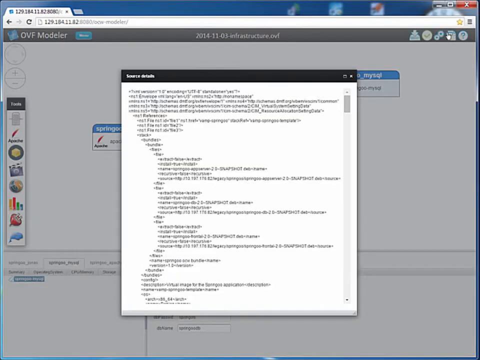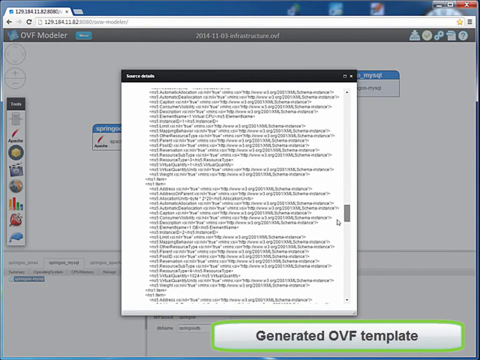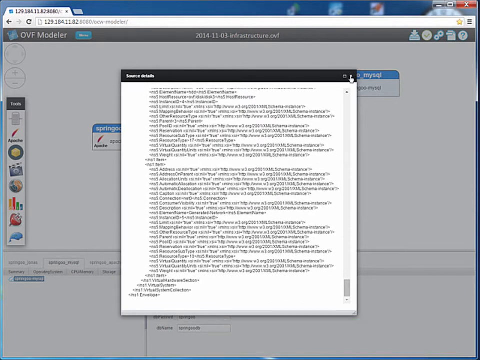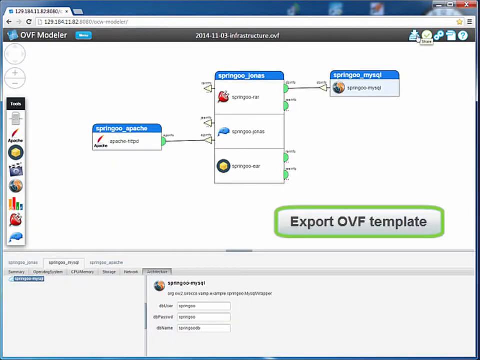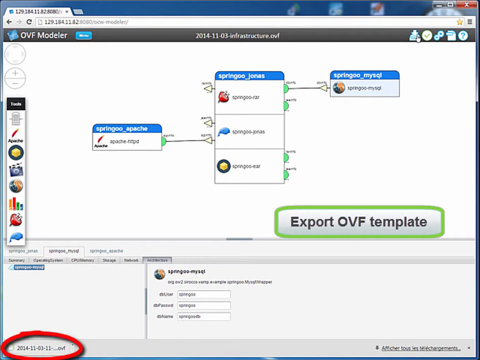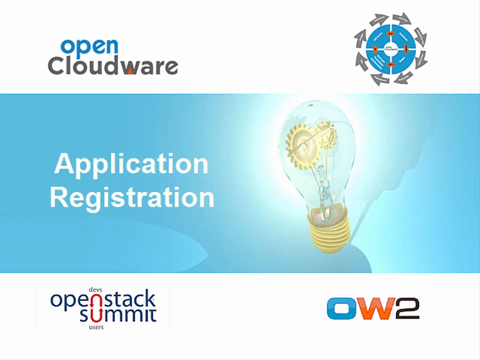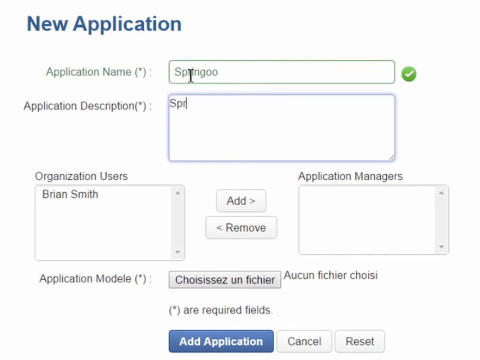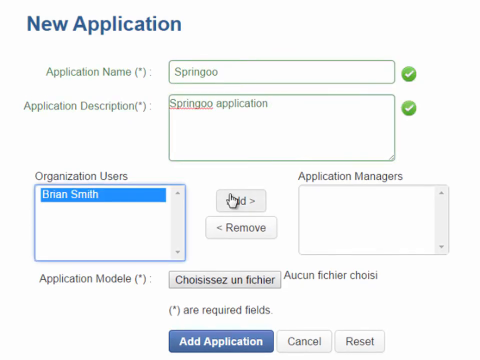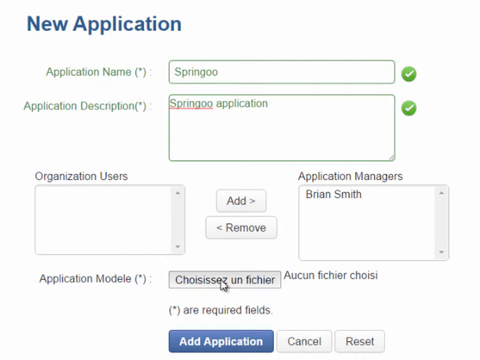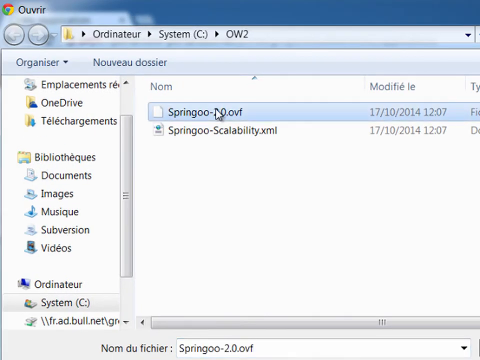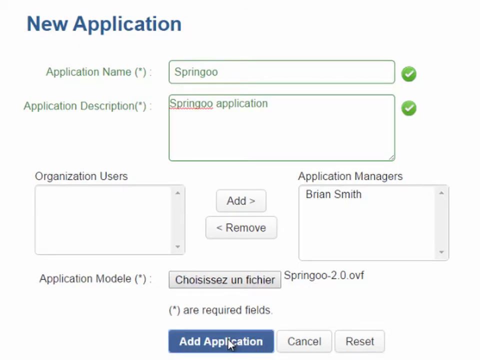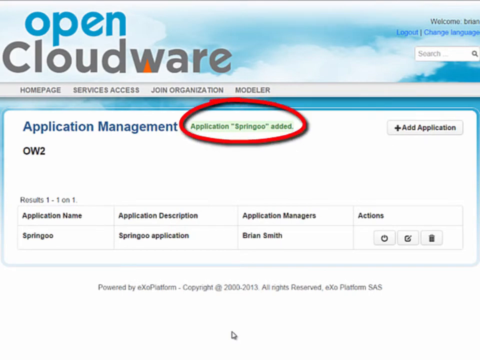The OVF template is automatically generated with the configuration we will use. We can export this template to save it in a safe place and reuse it later on. Applications are simple to manage and to deploy with Opencloudware portal thanks to OVF templates. These templates are independent of the target cloud that will be selected later for deployment.